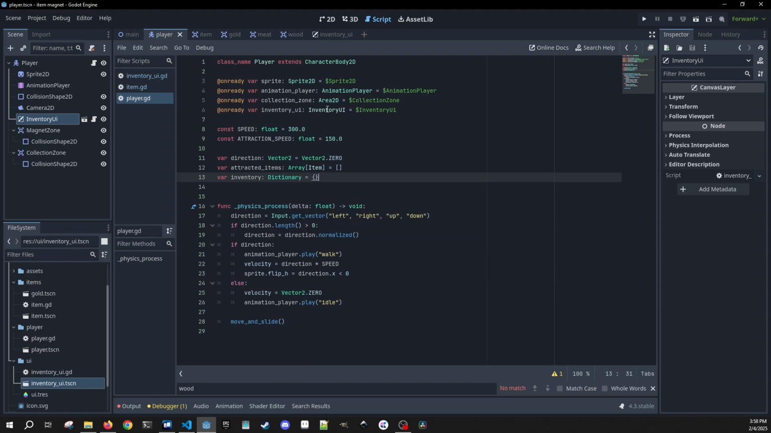So you'll see what we do with these, but attracted items are going to be, if they are in our magnet zone, they're going to be in this array of our items. And then inventory is just going to keep track of all the inventory that we have.